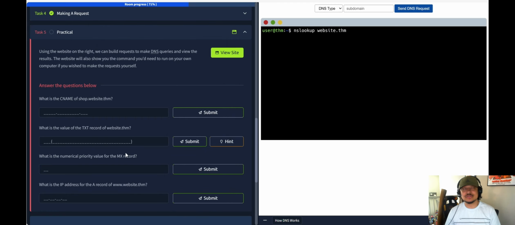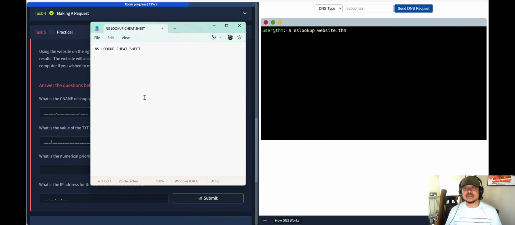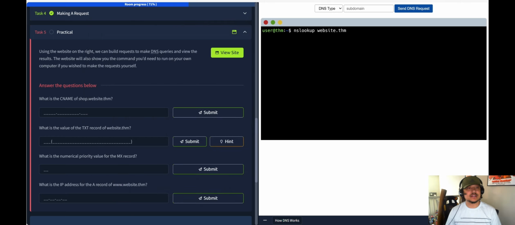So I like to create little tools along the way. Looks like our command is going to be nslookup, then the website. Boom. So we'll start with that.